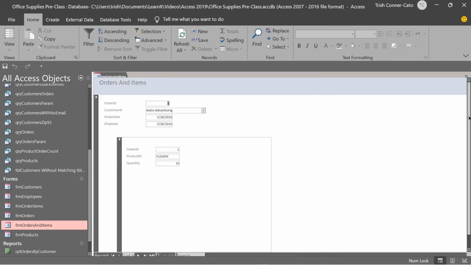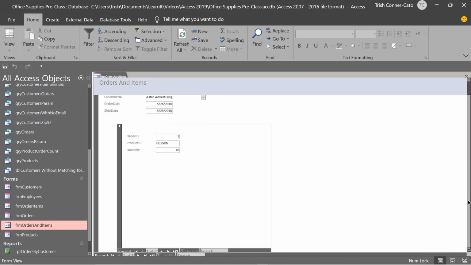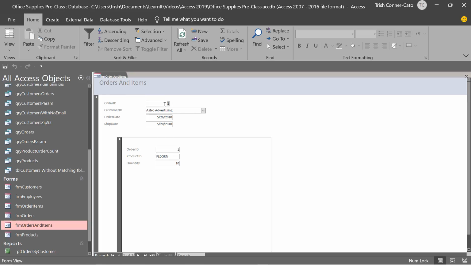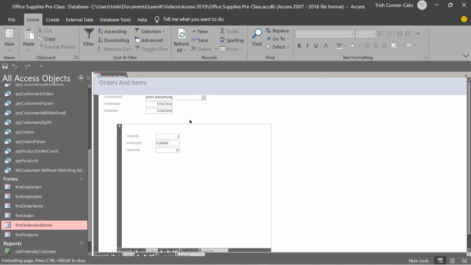Because you have both a form and a subform, you have two different record navigation areas. If I scroll to the bottom of my screen, the one on the very bottom is for the parent form, the orders and items form. The one that's closest to the subform is for the subform. So what this means is we're on order ID 1 for customer ID Astro advertising.